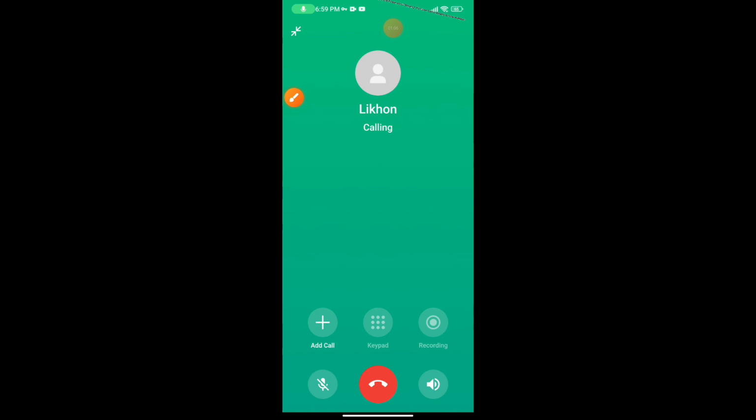When you call, if here shows ringing, it means the call is ringing on that number. Now, the call is ringing on that number.